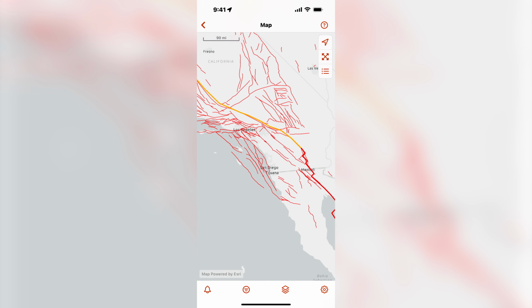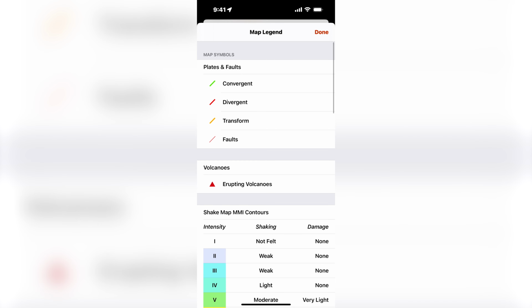The Map Legend button in the top right corner of the map shows you what the different colors for the plate lines and faults mean.